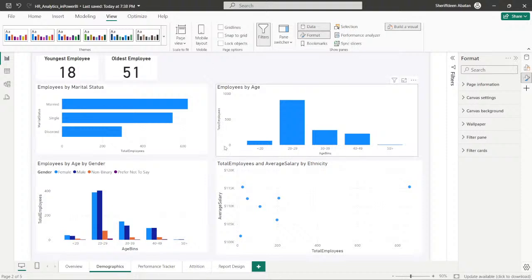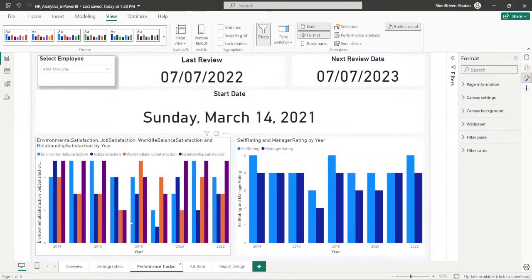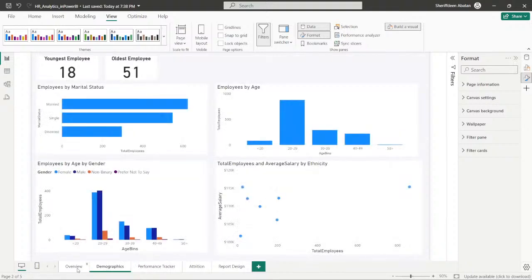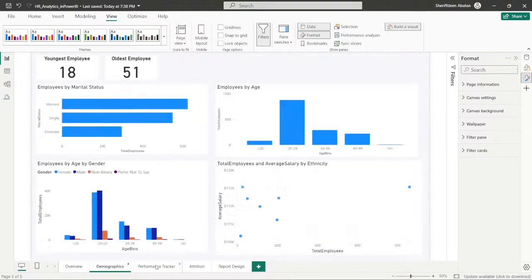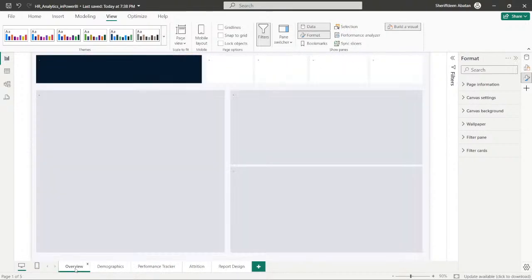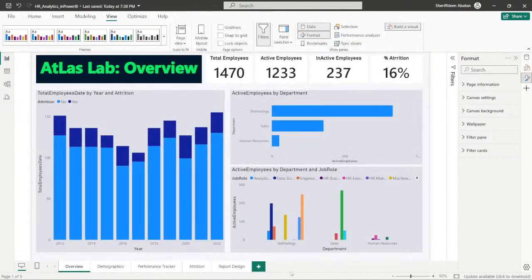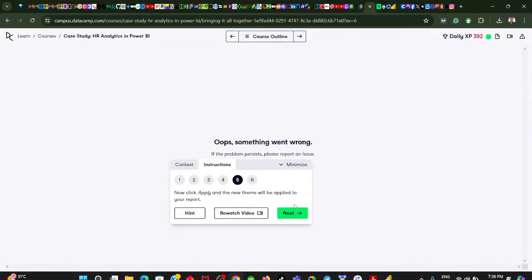I think it should be to apply a theme to other report pages. So I think I could be able to apply this theme to this report page. But let's leave that for now. I'll figure that out later.